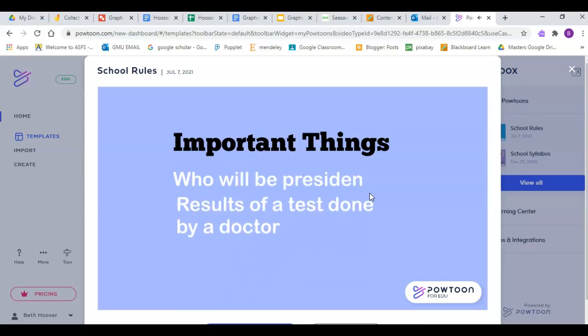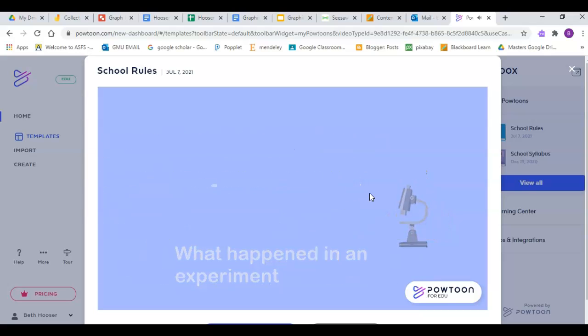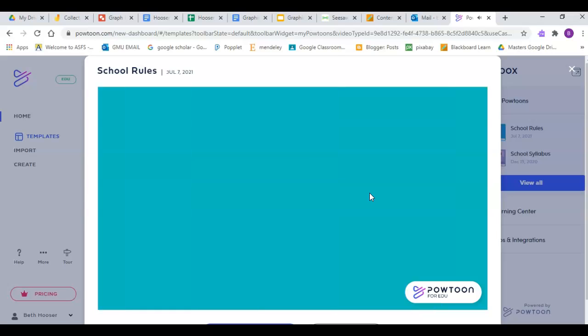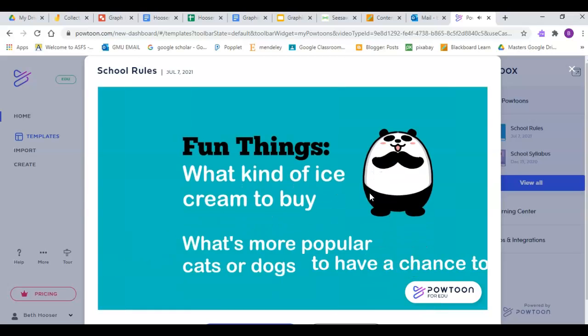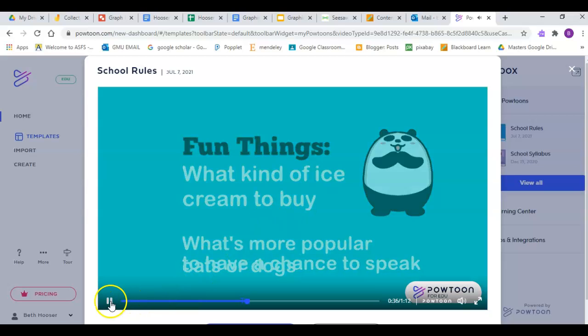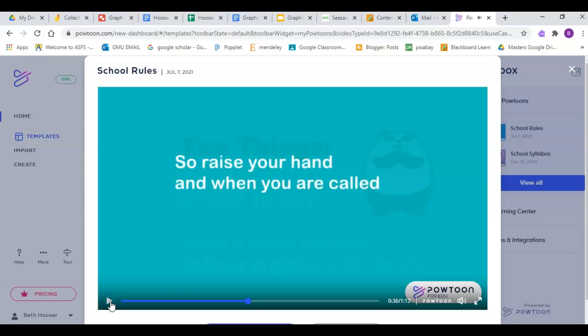Important things. Who will be president? Results of a test done by a doctor. What happened in an experiment? Or fun things like what kind of ice cream to buy, or what's more popular, cats or dogs. So I'm in the process of working on that. So that's also something that I'm going to be uploading and including.